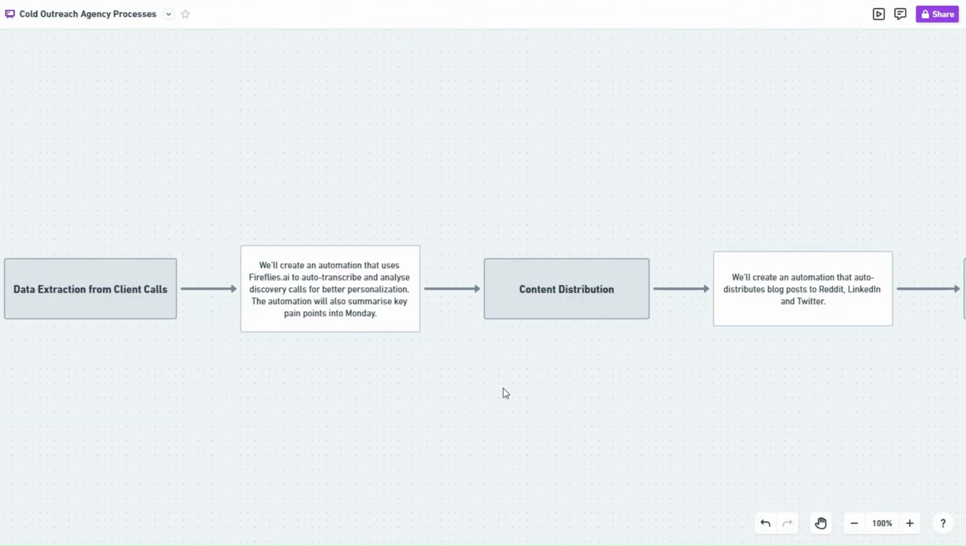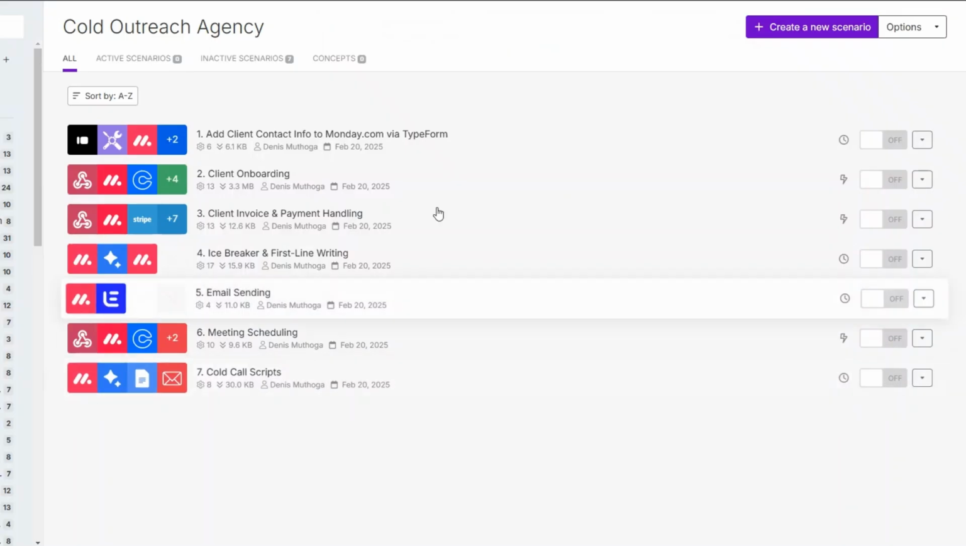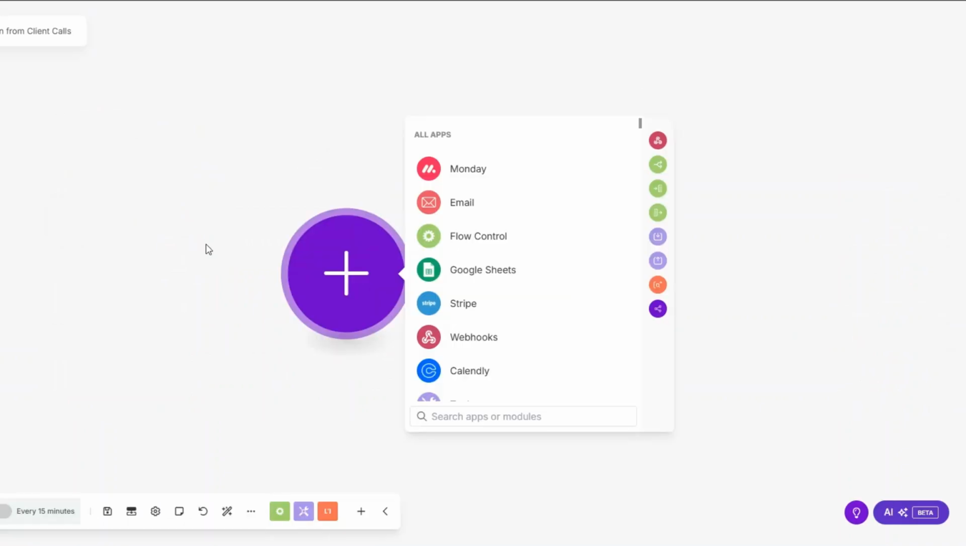Here, we'll create an automation that uses Fireflies.ai to auto-transcribe and analyze discovery calls for better personalization. The automation will also summarize the key points and add the summaries to Monday. To automate this process, on our cold outreach agency folder, I'll click on create a new scenario. I'll rename our scenario to data extraction from client calls.